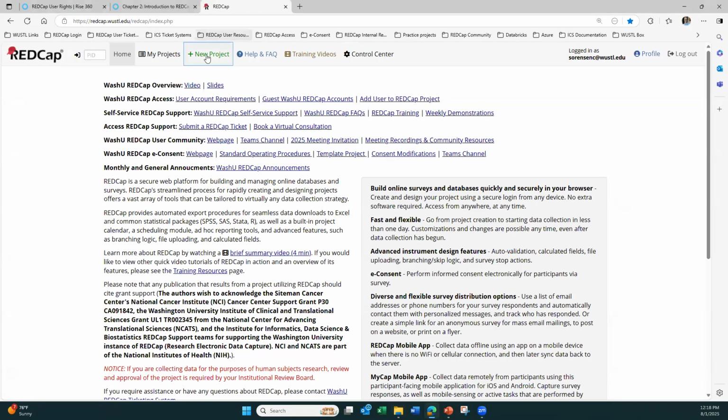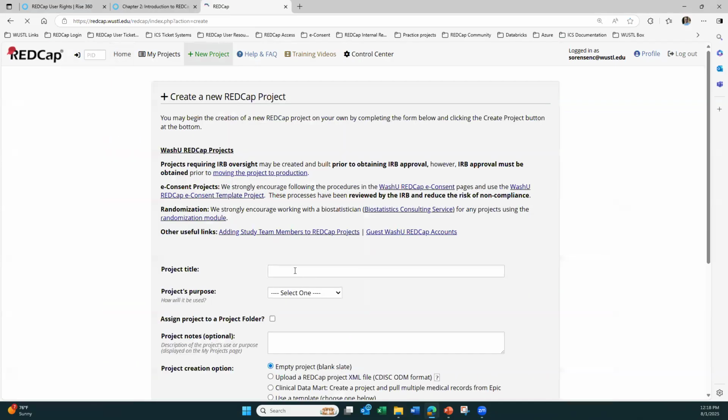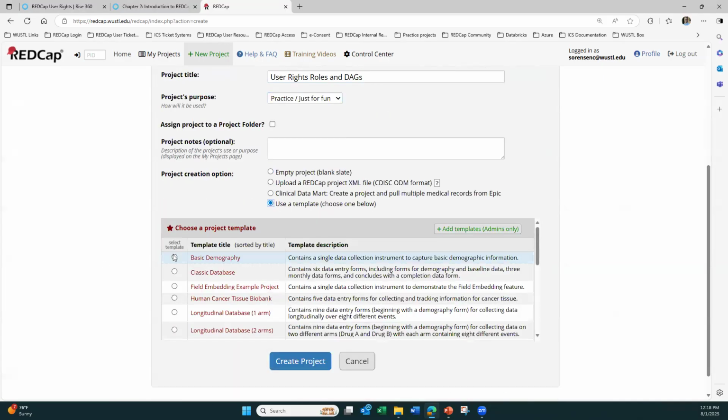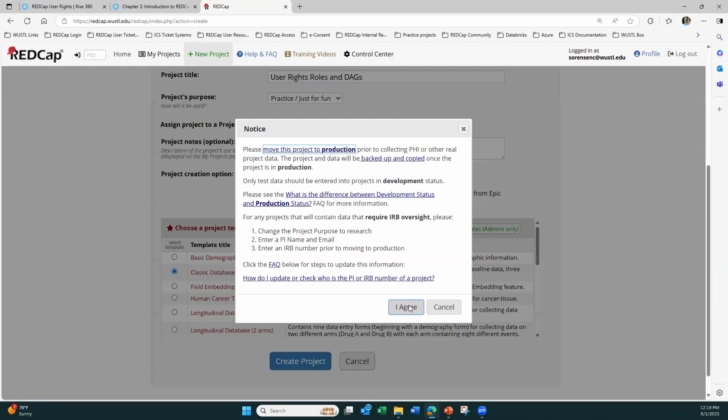Okay, so I'm going to go ahead and just create a project. Let's say user rights, roles, DAGs. And I'll say it's practice just for fun. And I'm just going to use some type of template here so that I have some instruments. And maybe I'll just do basic demography. Yeah, single instrument is fine. Or actually, sorry, let's do one that has more. Let's do classic database.